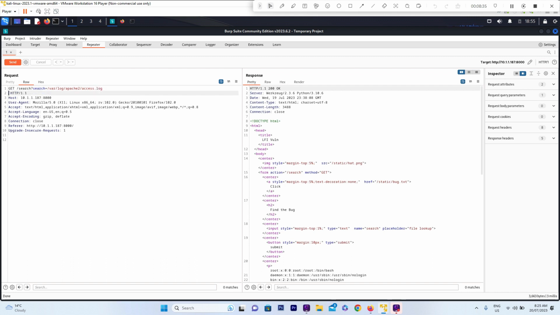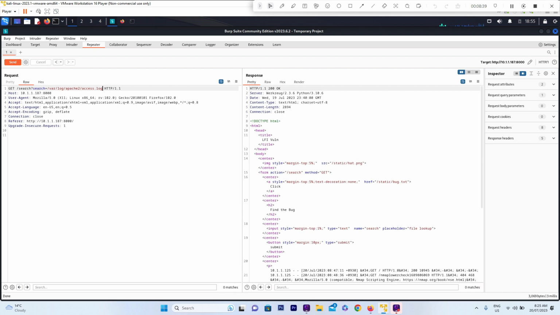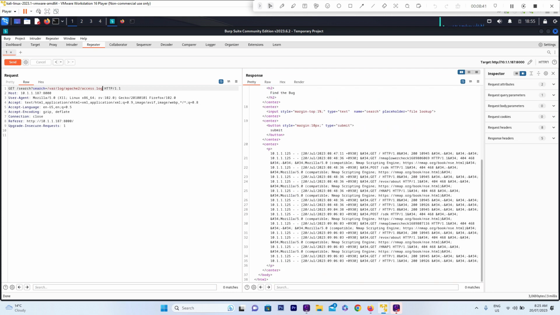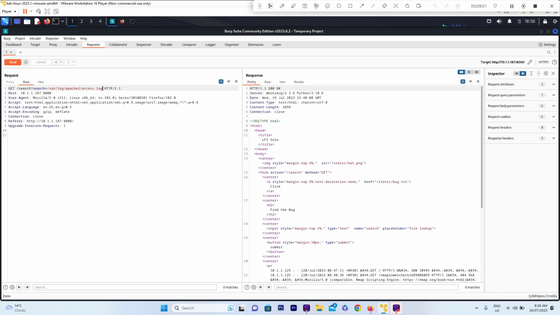See if it gives us any return on the Apache log file, and you can see we've got some data here. Now if this web server was running PHP, then we could try and poison the log file and get a reverse shell through the user agent, but of course Python doesn't run PHP, so we can't really do much there.